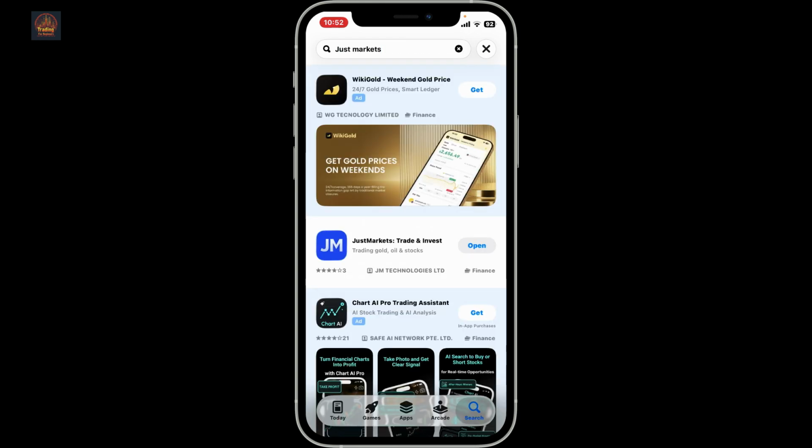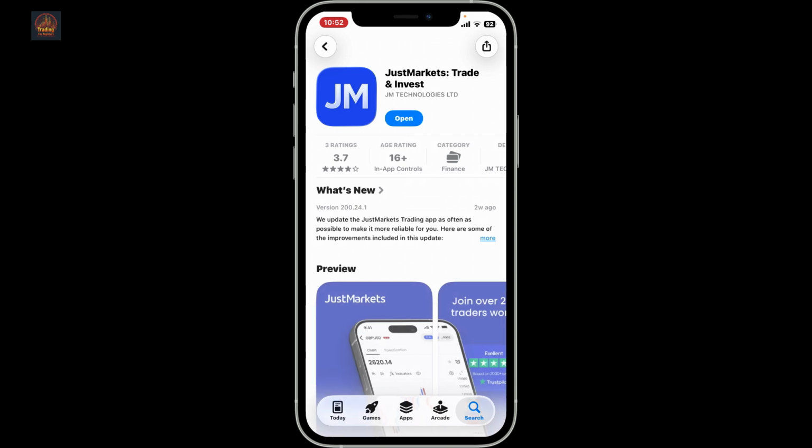From the search result, look for the JustMarkets Trade and Invest application, this one over here, and look if there is an update button available. If you see the update button, tap on it. But if you see the open button instead, you're already using the latest version of the app.